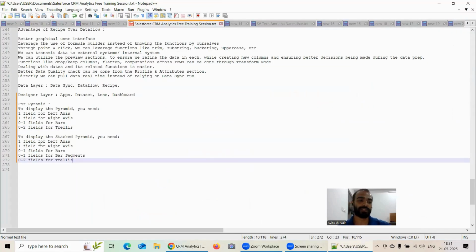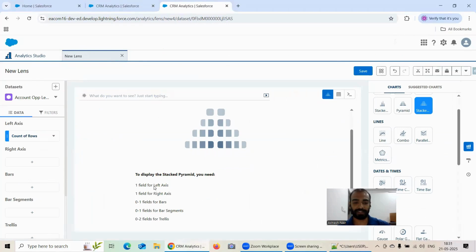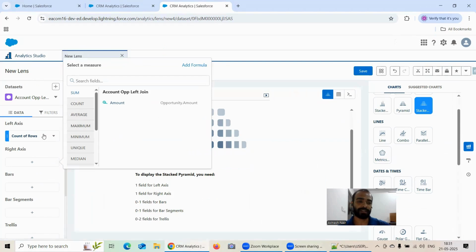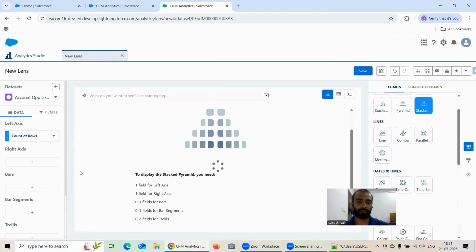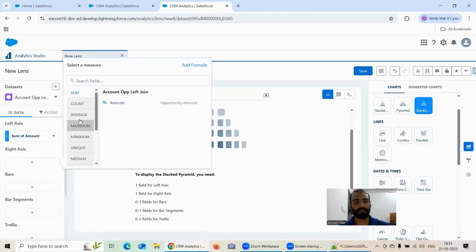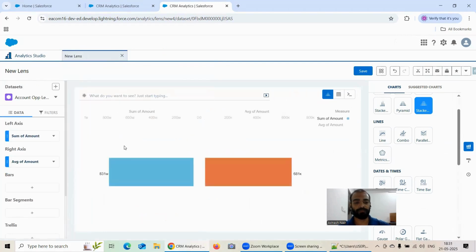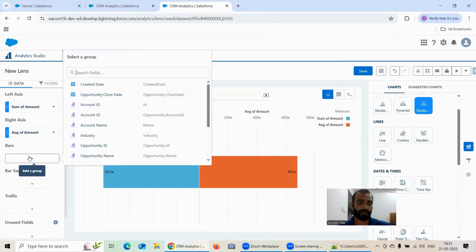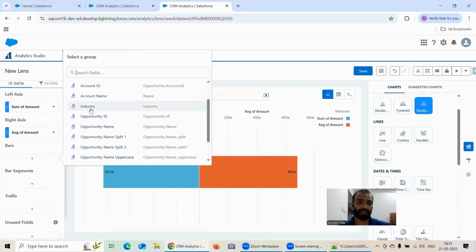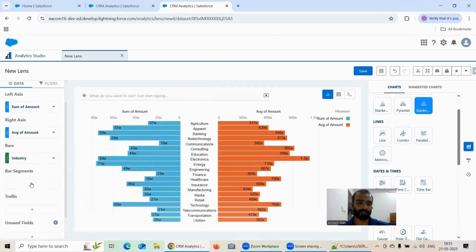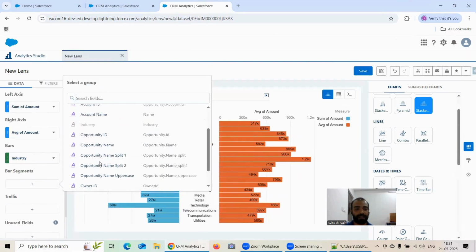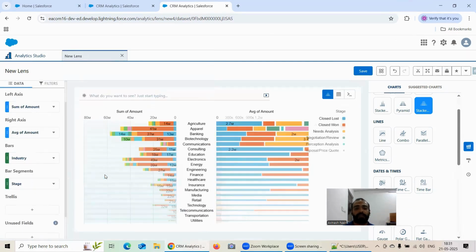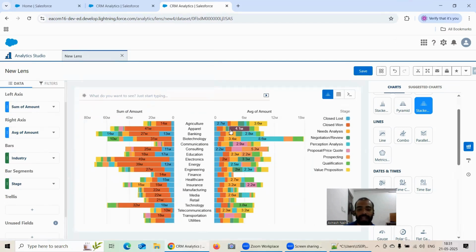Now definitely, as you can see, the compulsory section is always the left axis and right axis. Fine. So I can select the same thing here, sum of amount, and here I can select something like the average of amount. Now under bars, I can select something like industry. And under bar segment, maybe I can select something like stage. Okay. Now, if you observe over here, this is what the stack pyramid is all about.